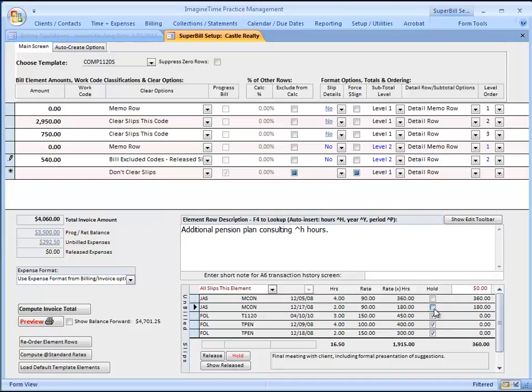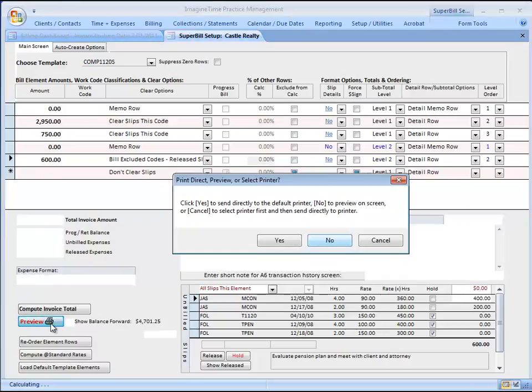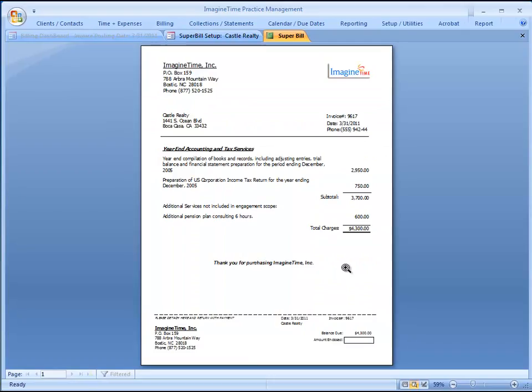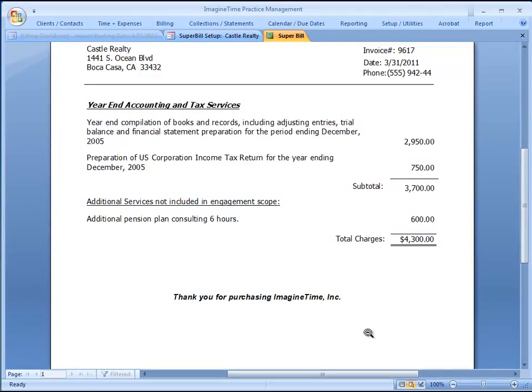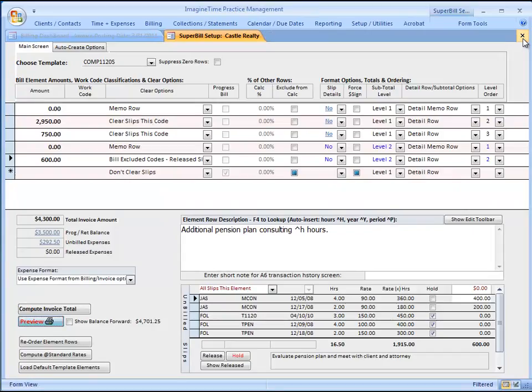If I put another time slip in here, pumping that up to 540, no reason I can't write that up. Let's write it up. Now I'm going to get a different total on the hours there. Now it's 6 hours. Okay, so you can get the hang of this. Now SuperBills are very flexible and they can be reused. So when I come in to do the service for this client next year, I can choose the 1120S template and it's going to remember everything I did on the previous year's bill.